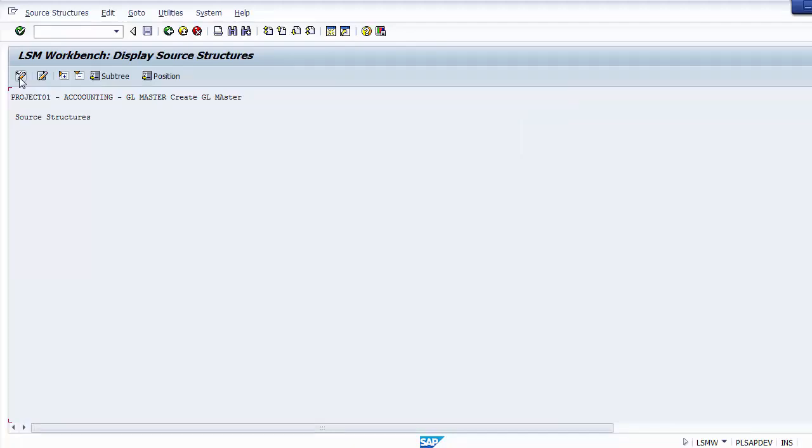So now you can see over here the structure as of now is blank. What we need to do is click on this change option over here, because right now it is in the display mode. So you have to take care that each and every step has to be taken up in change mode whenever it is in a display mode.